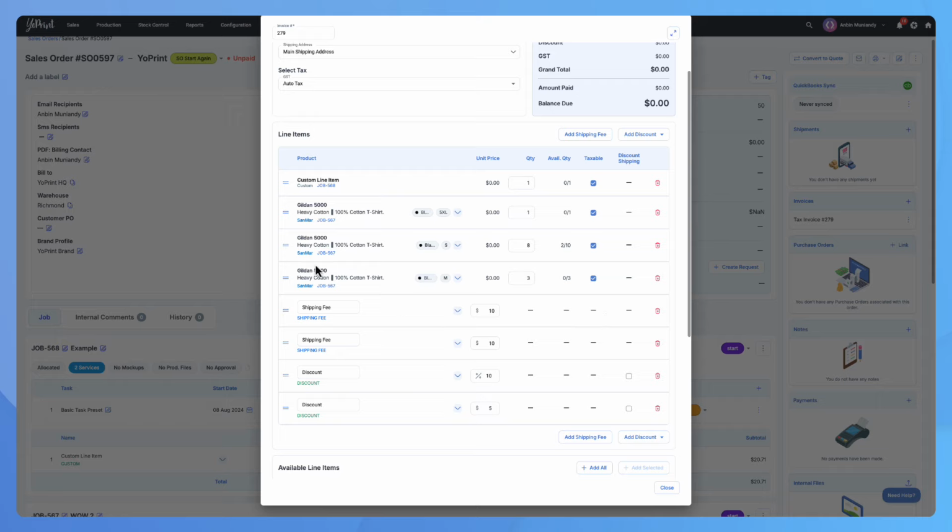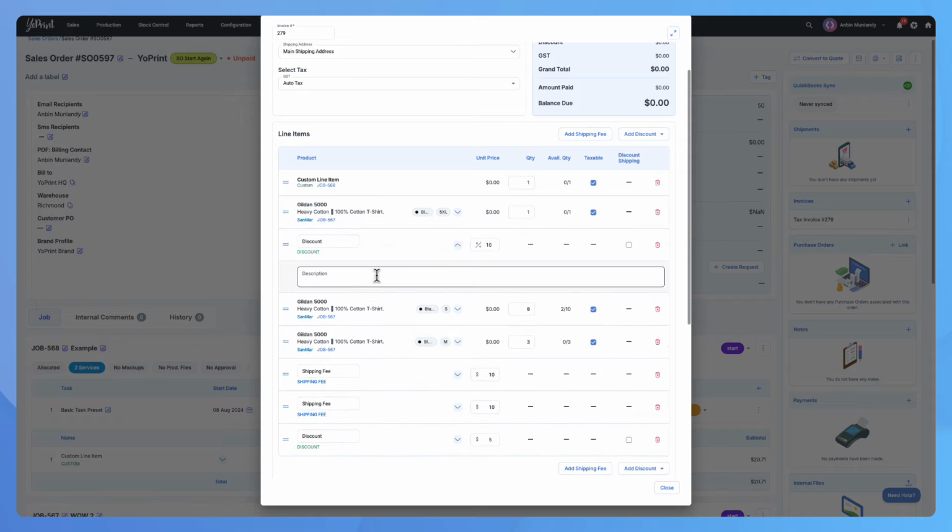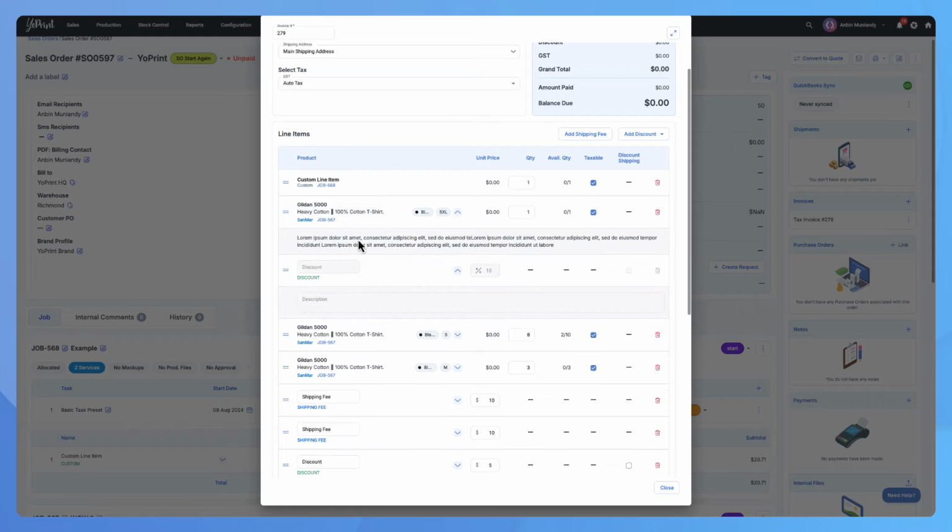We'll add that. And yeah, you can rearrange the line items in the invoice. So for example, if you want to put the discount right underneath what you're discounting, you can go ahead and do that. You could also add a description. So you can say this discount is for that. And you can also add a product description. Now, the product description is tied to a line item.